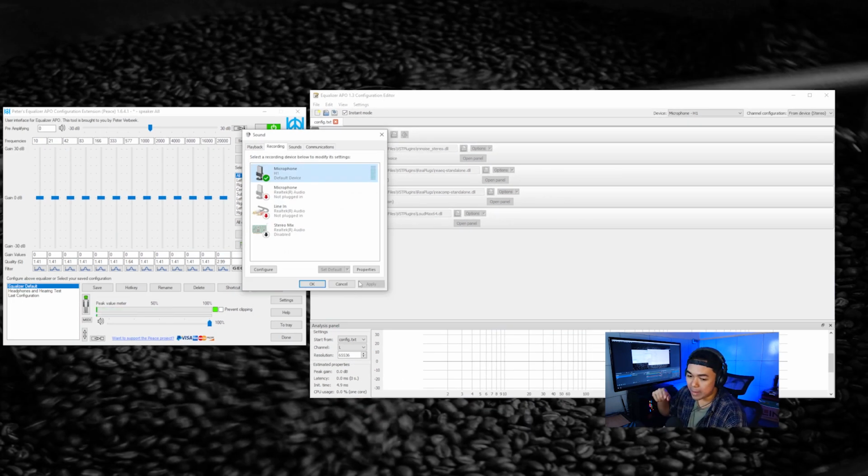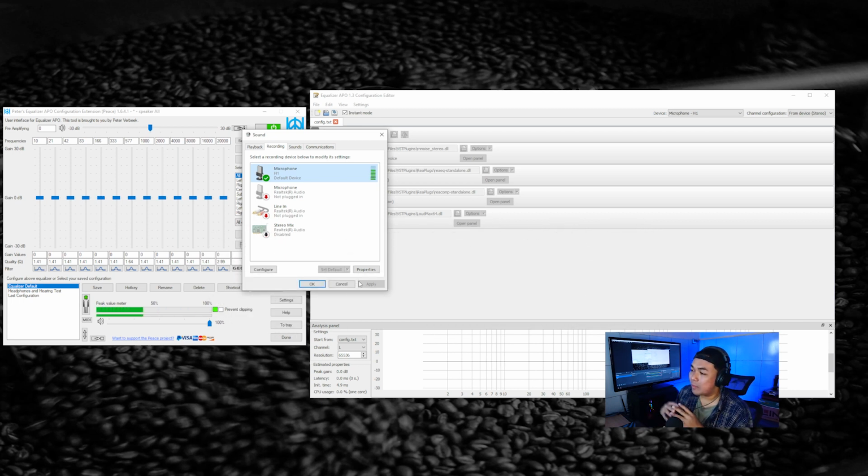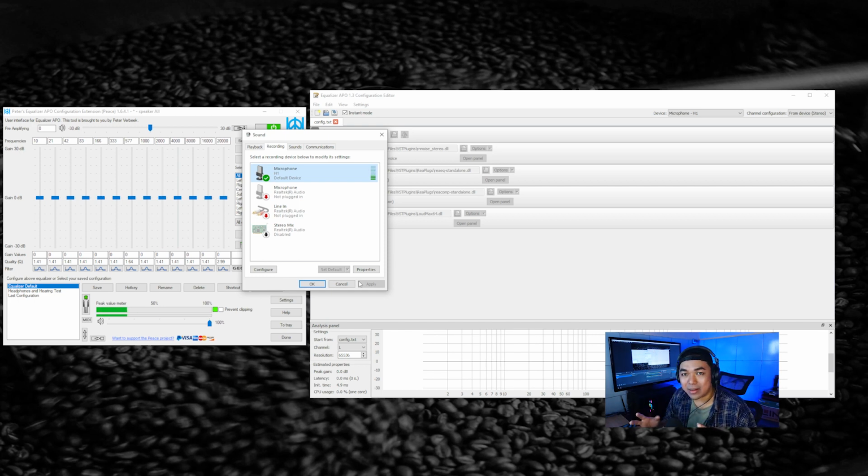As you hear, my microphone gain is set to level 37. Level 37 is the best signal-to-noise ratio for the Zoom H1 microphone. So if you buy a microphone, do your research first, okay? Do your research on what kind of setup is best for the mic. Here, I use a setup from online forums, using 37 for my gain. It's kinda sensitive, okay? It can hear everything.